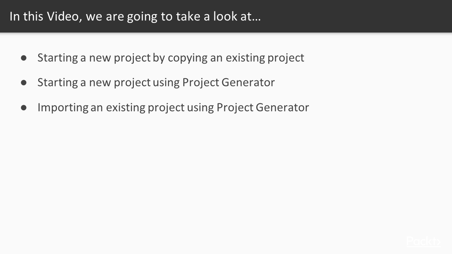In the first video of this section, we'll learn 3 ways to start a new openFrameworks project. We'll start with copying an existing project, then consider creating a project using Project Generator Wizard, and finally, learn to import a project from existing source codes.